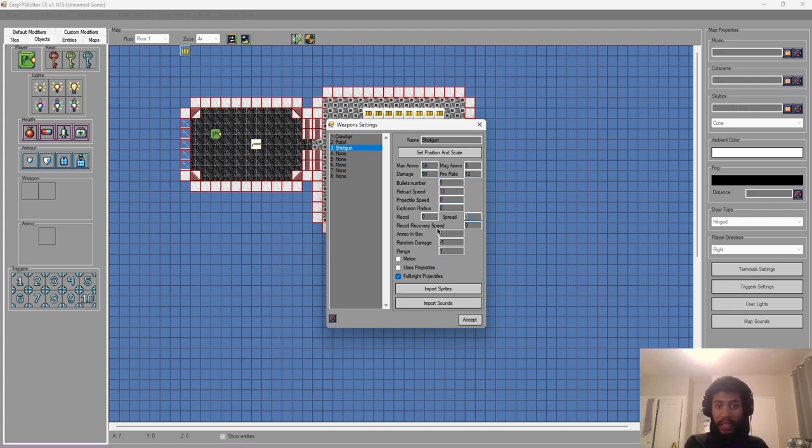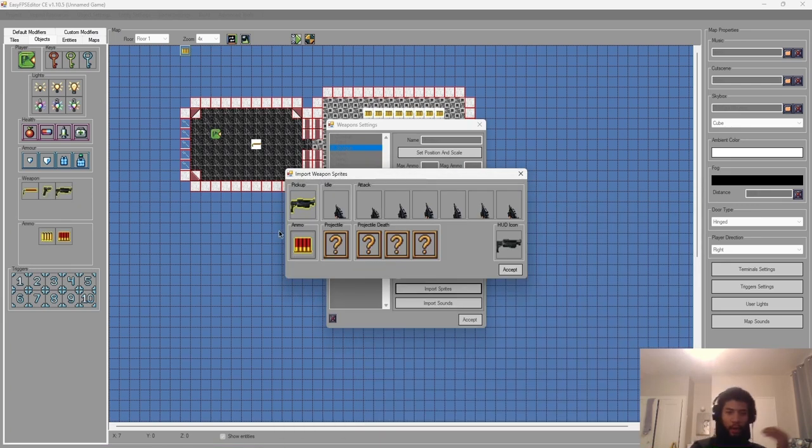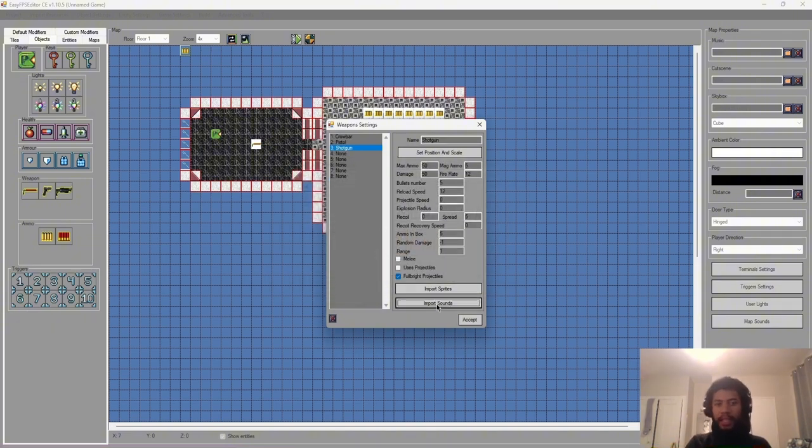We will need to edit our spread though. If I increase this, it'll make sure that the bullets are spawned and there is a spread within the bullets, which is good. I can leave range at one. We'll go import sprites. Awesome. So I've loaded up all my sprites, so I can press accept on that. And now for the sounds. Awesome. And just like that, we have our shotgun. So let me accept that.